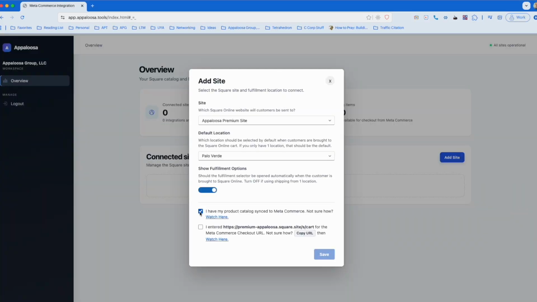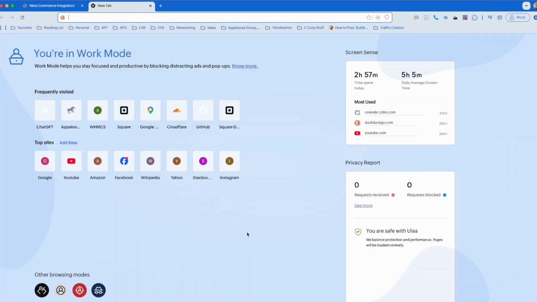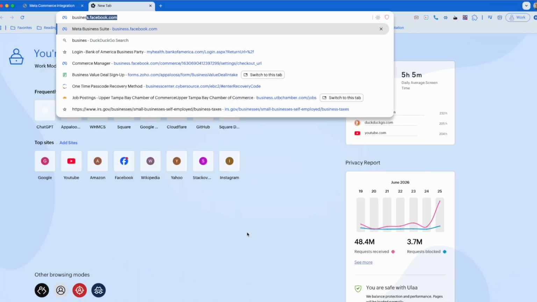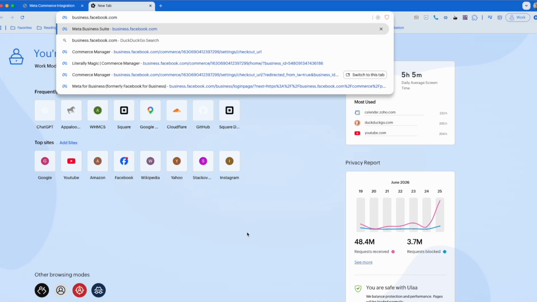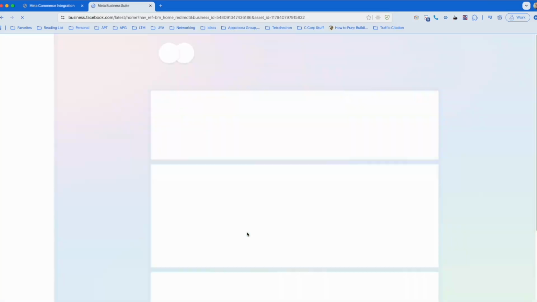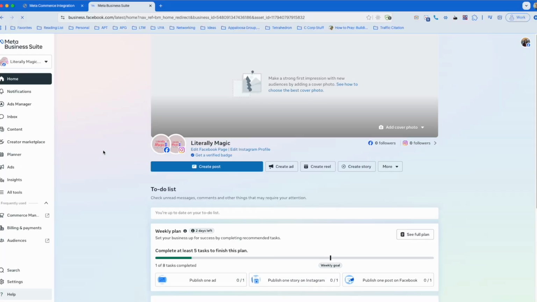Once you've done that, you can check the box, and then we need to say I entered the URL on MetaCommerce as the checkout URL. I'll show you that right now. We're going to go to business.facebook.com, and then we may need to log in. Okay, we're already logged in though.